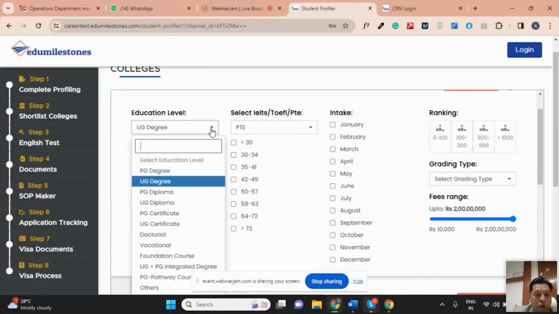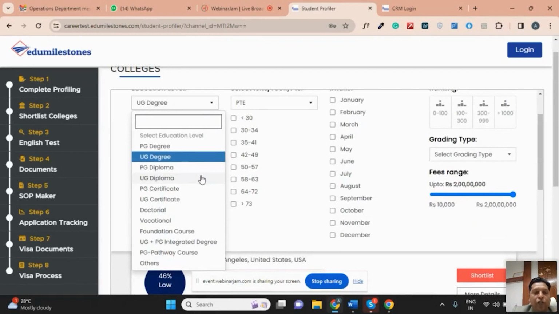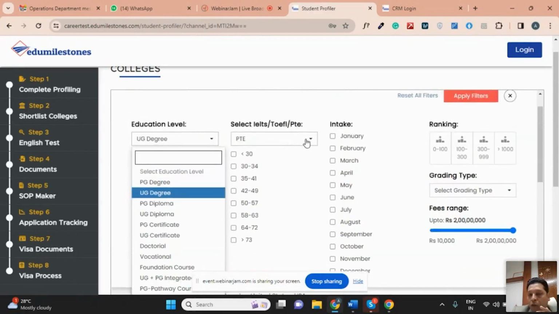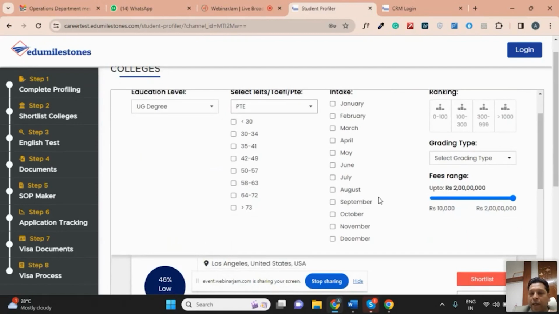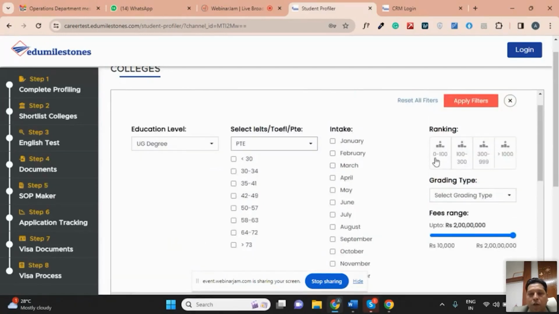You can filter the colleges based on degree, diploma, certificate, vocational, doctoral, foundation, integrated, pathway. All the information is available. You want to filter based on the intake, you can filter the colleges based on the intake. You want to filter the colleges based on the QS ranking, 0 to 100, 100 to 300, 300 to 999, more than 1000. You can filter all this based on the ranking of the colleges.